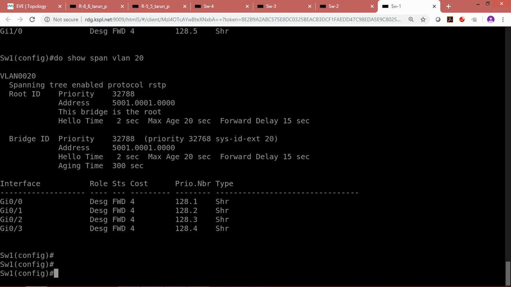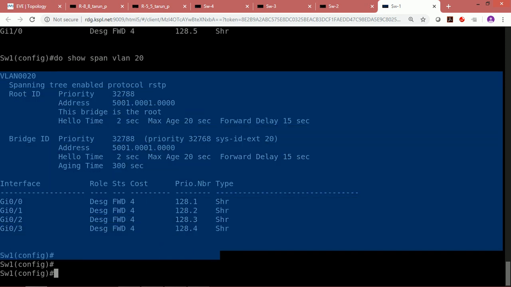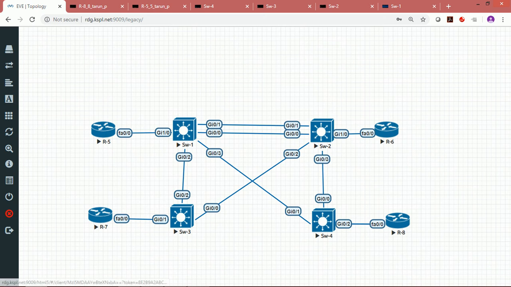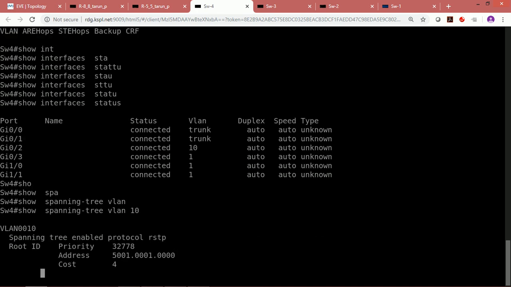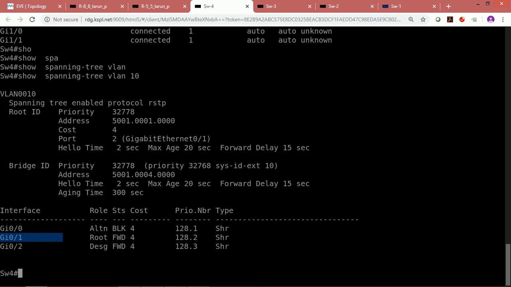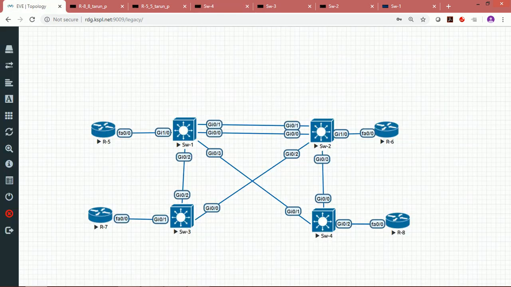Okay. So now, see in this example, switch 1 is the root bridge for all VLANs. So that means you can see here, if you look at the topology from switch 4's perspective, one port will be blocked and the other side will be the root port. In this case, this will be the root port because it is connecting with the root bridge, and this will be the blocked port because it is the second, alternate path. So go to switch 4 and look at show spanning-tree VLAN 10. Gig 0/1 is the root port, and gig 0/0 is the blocked port.